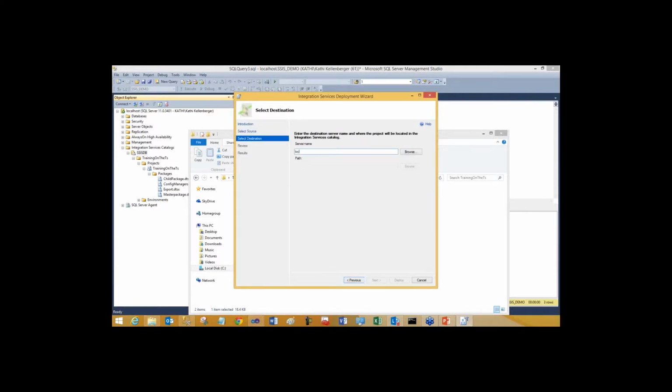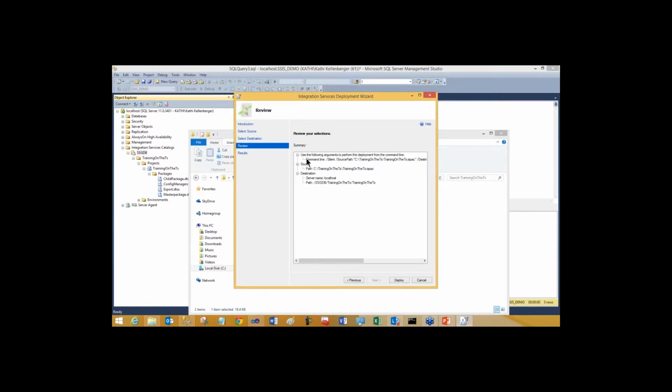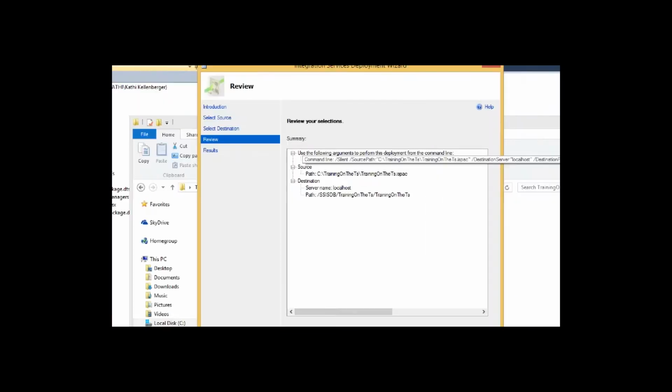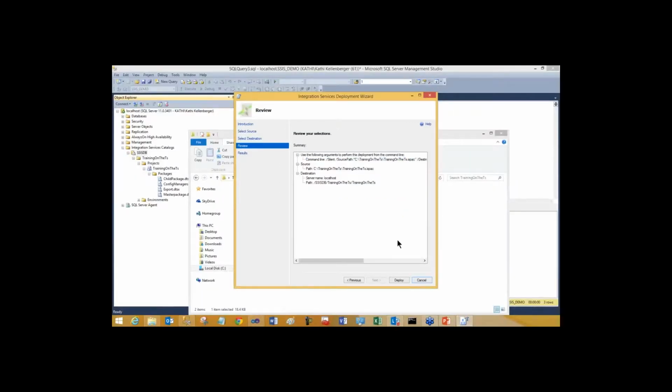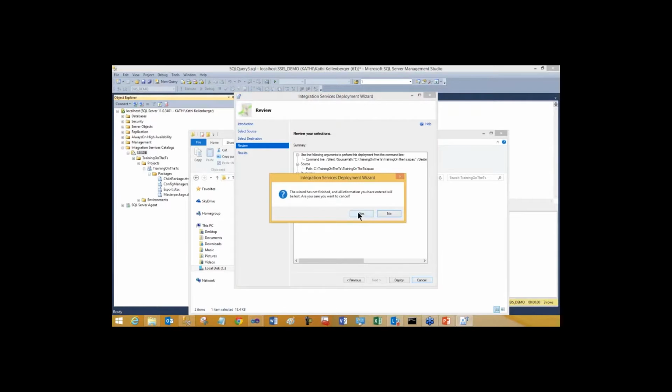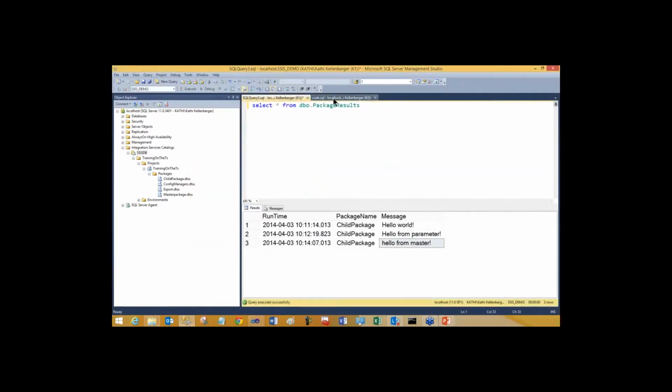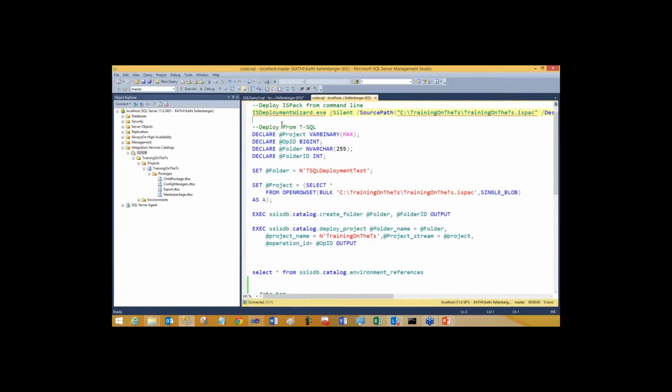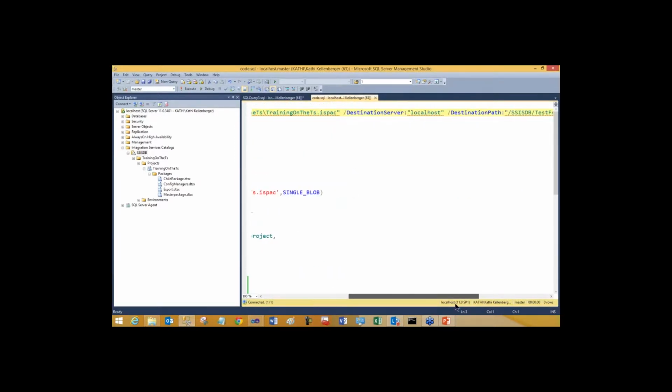Another thing that I can do, and this is really handy if you have many packages to deploy, is to use a command line. So what I can do is, if I have this wizard and I get to the very end, I can grab this command line. It's not the whole command line, but it's the parameters that I'm going to need for deploying it.